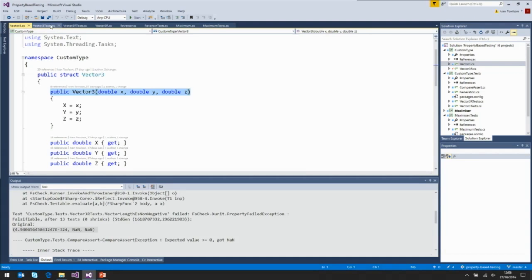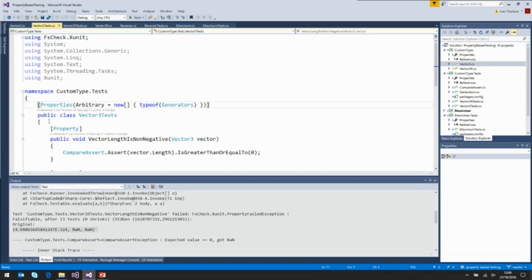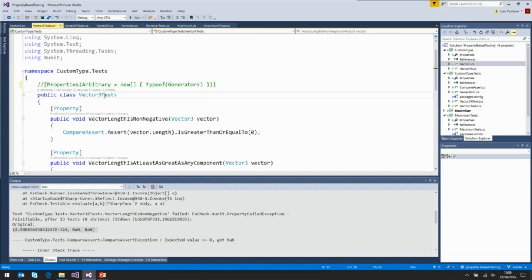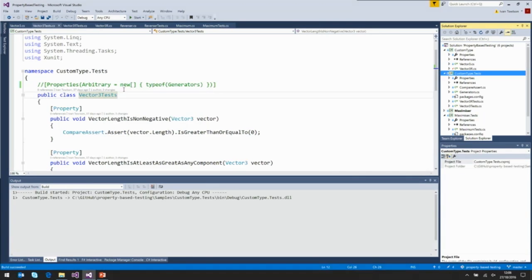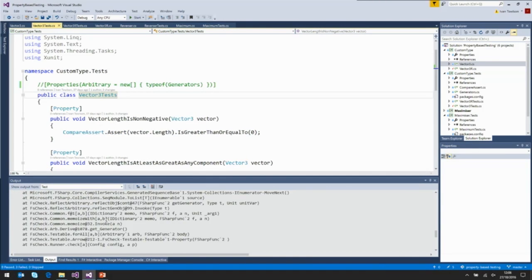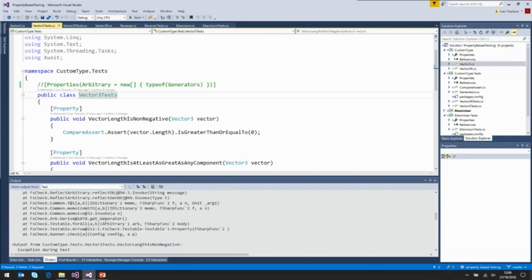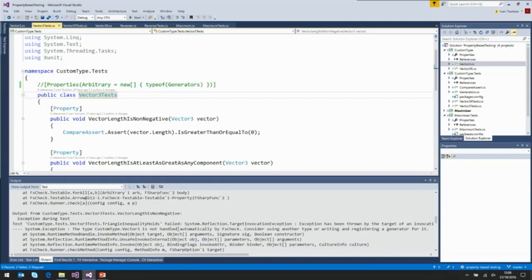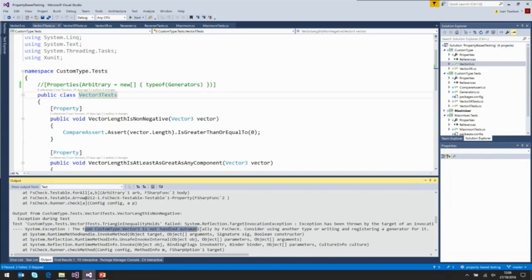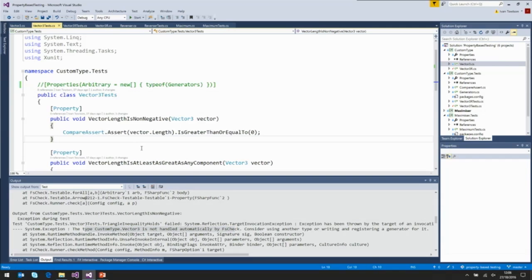So now if I run the test for that Vector3 struct, it's not even going to get started. It's going to complain that the type CustomType.Vector3 is not automatically handled by FsCheck. So what that means is that I'm going to need to provide a generator and a shrinker for that.